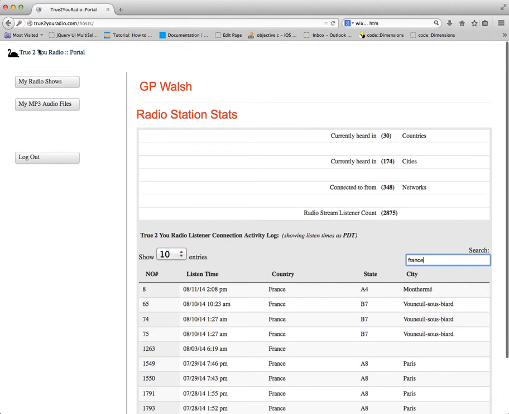So over here you'll notice that there's 3 buttons: My Radio Shows, My MP3 Audio Files, and Log Out. My Radio Shows will take you to managing your radio show. My MP3 Audio Files, that is the area where all of your source audio, all the audio for your new interviews, your new shows will be uploaded to. And Log Out obviously logs you out of the system.